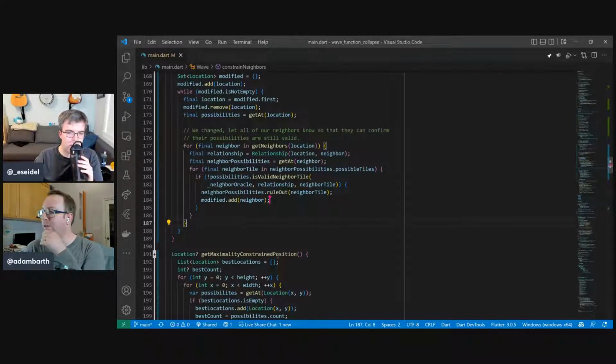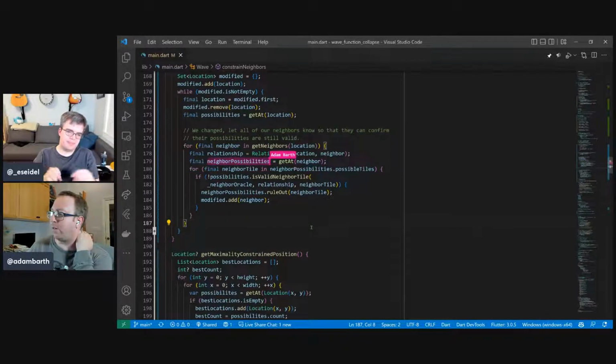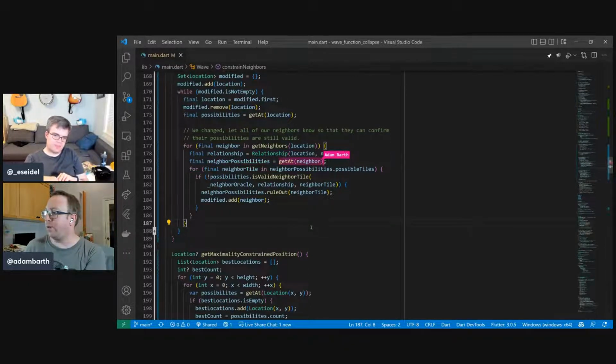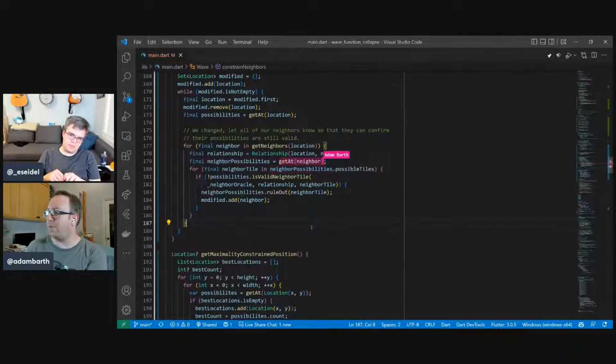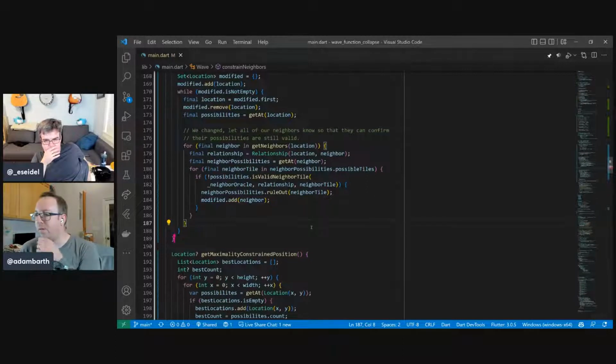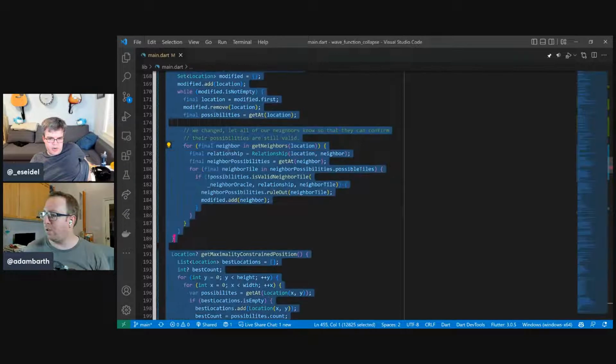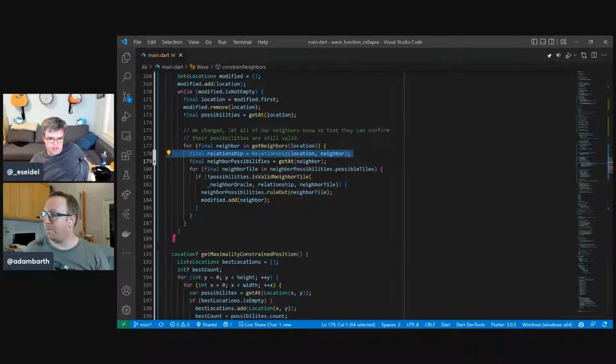Okay, so for every neighbor, we look at the relationship, we get their neighbor possibilities. We look at all their possible tiles. We say, if it's not a valid tile for the neighbor, then rule it out and remember that we modified the neighbor. That seems legit. Where's our tile in this? I'm sorry. So, okay, for each of our neighbors, we establish our relationship.